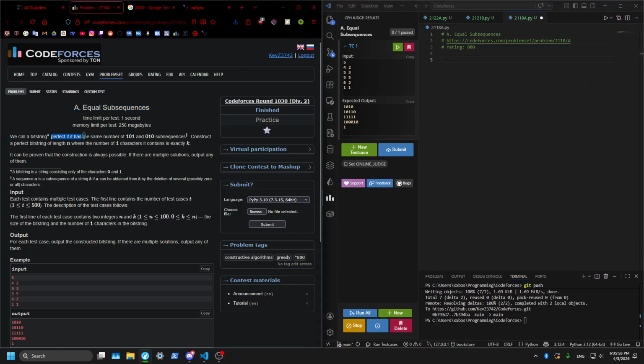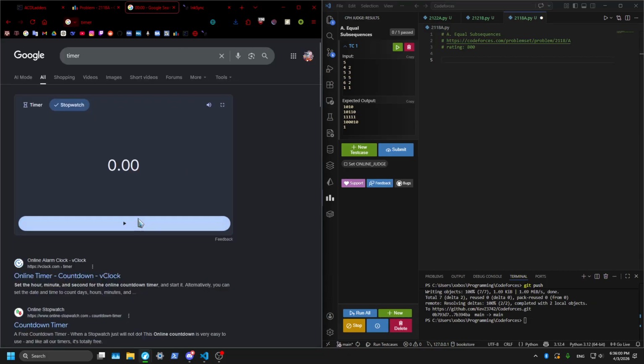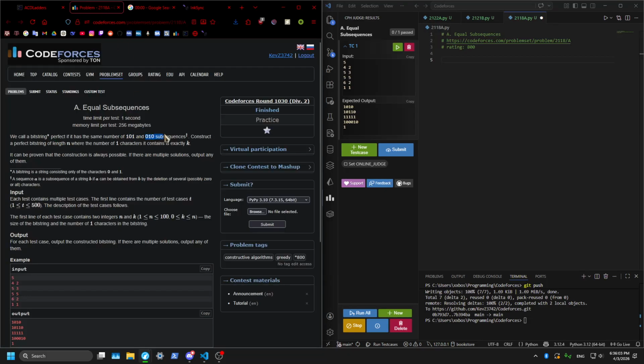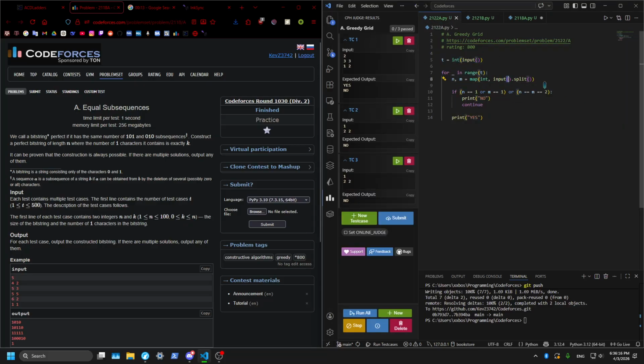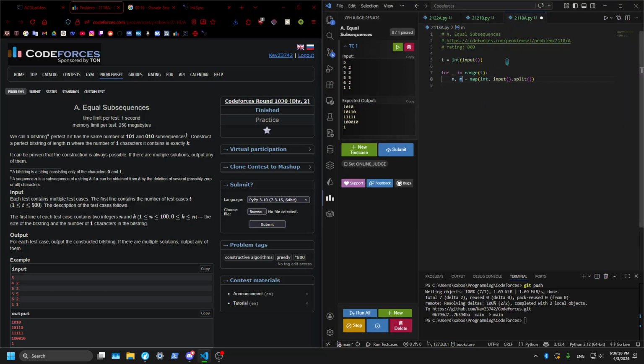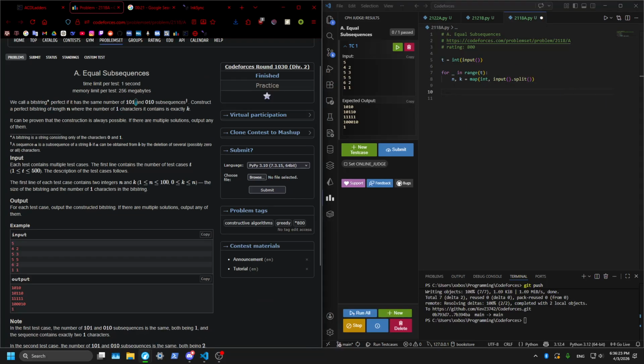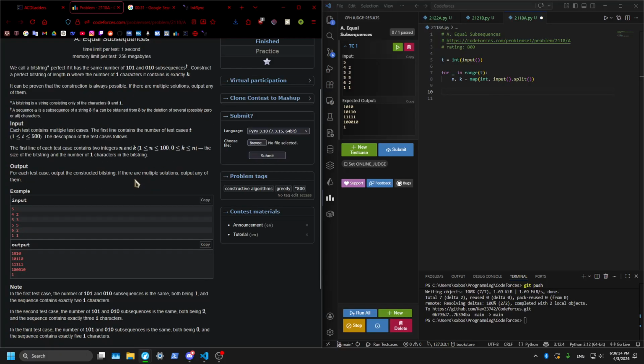We call a bit string perfect if it has the same number of... Oh shoot! I forgot to start the time. Of ones. Okay. Sequence. Construct a perfect bit string of length n where the number of one characters it contains is exactly k. It can be proven always possible. Okay, T and k. So copy this. All right. Same number of 101s and 010s. Construct a number of one characters contains exactly k.